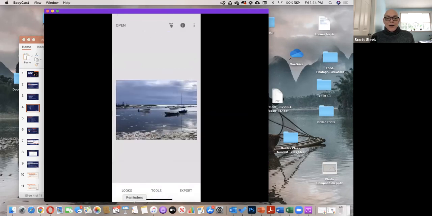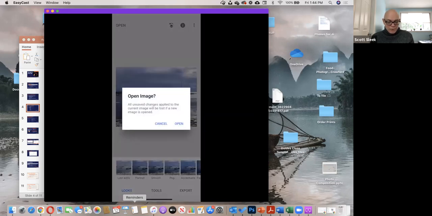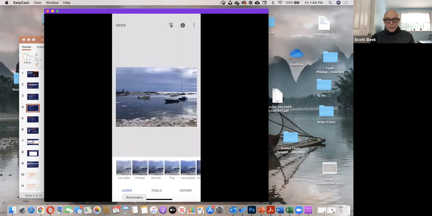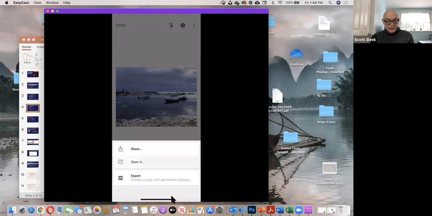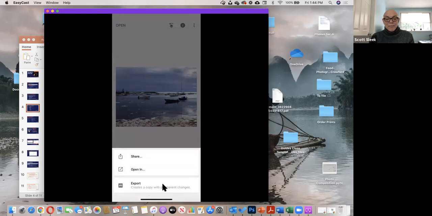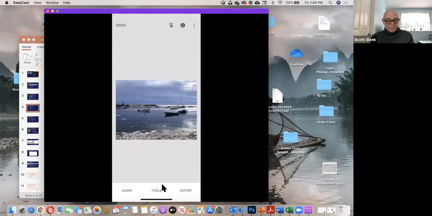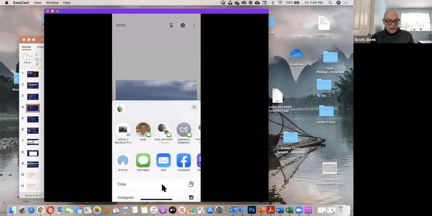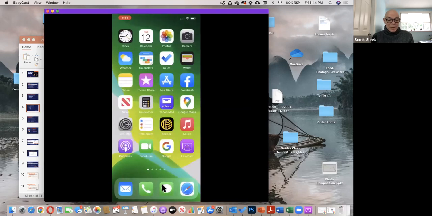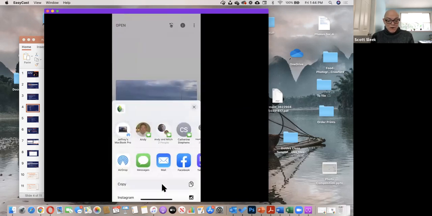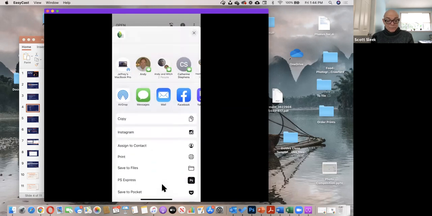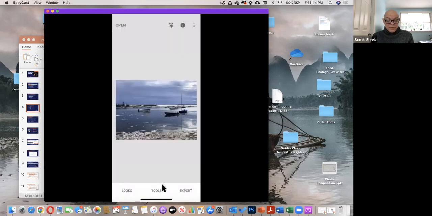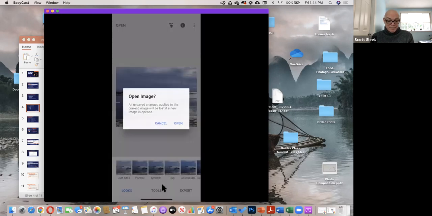So that is just a quick run through of what this app can do. Once you're ready to export it or share it, you can hit export and it creates a copy for you. You can share it, or you can simply, whoops, where'd that go? Or you can simply save it to your files, share it on Instagram, anything like that. And that is just one app.